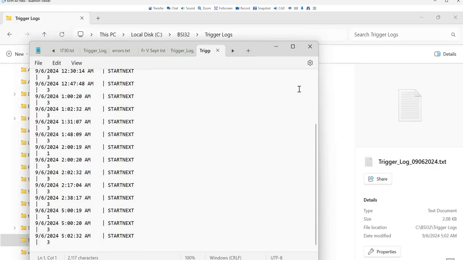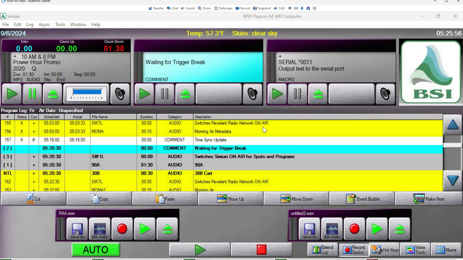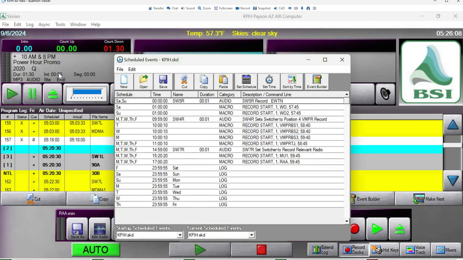So triggers 1 and 3, those are the things that make things happen in the automation system. So it's important for you to understand that. Now we're going to go to one more place here. Not to give you too much stuff to worry about today, but we're going to go to scheduled events. Now, here's how the scheduled events look.